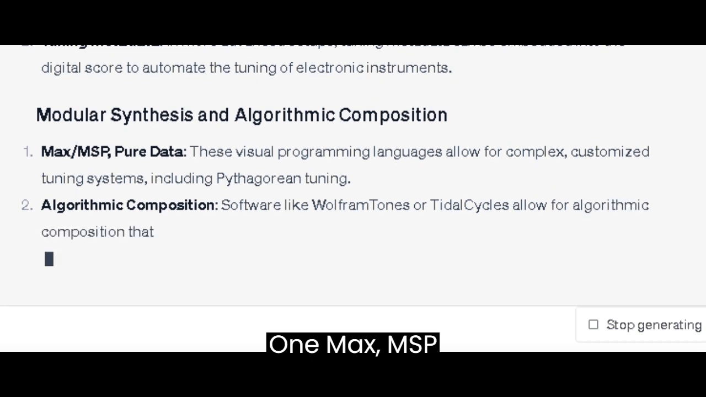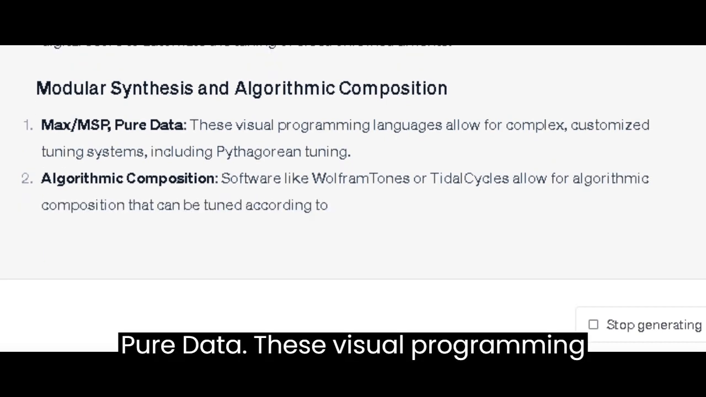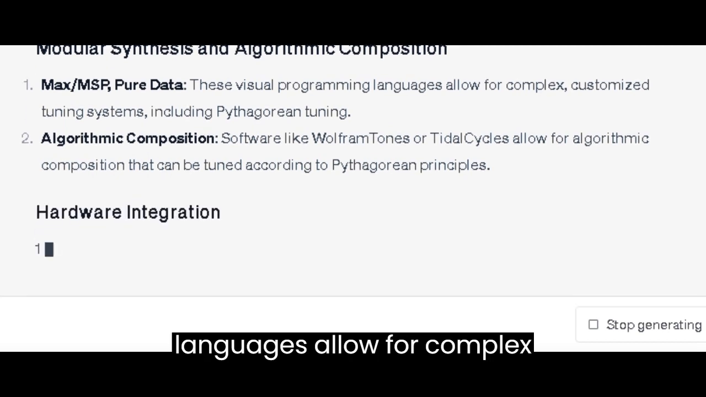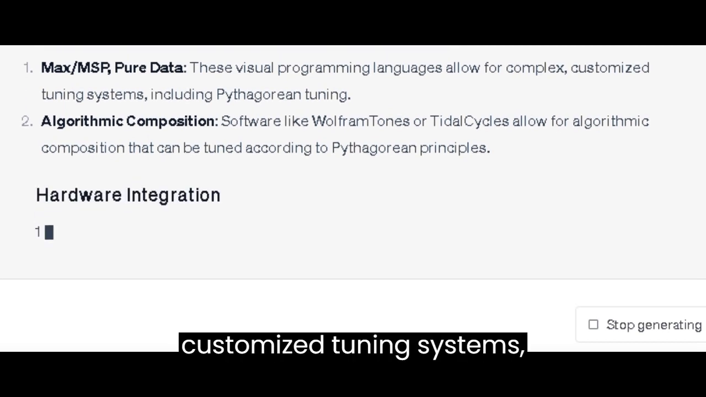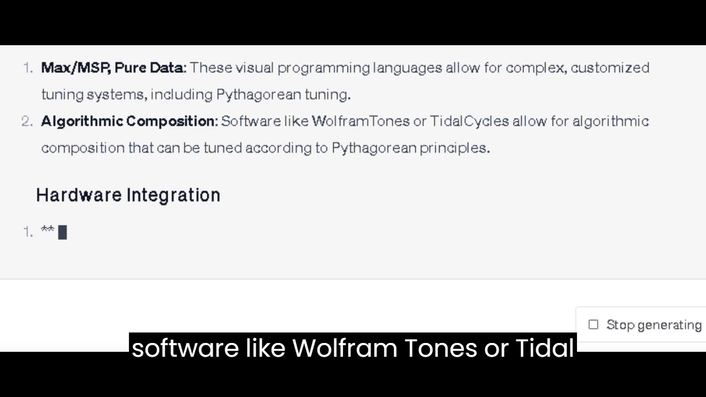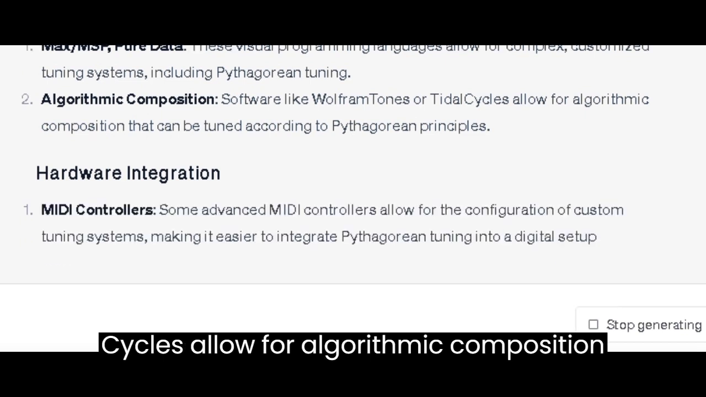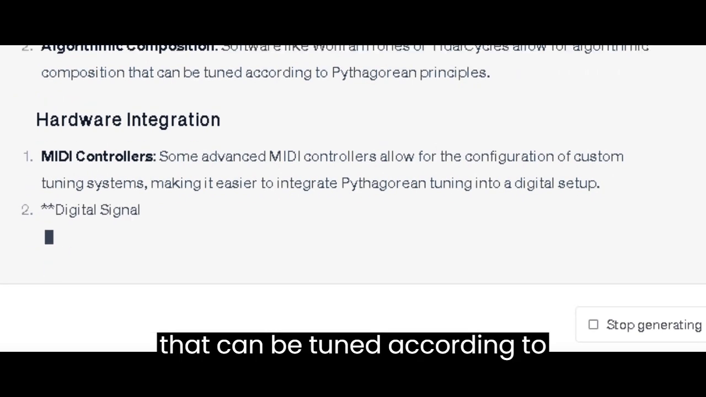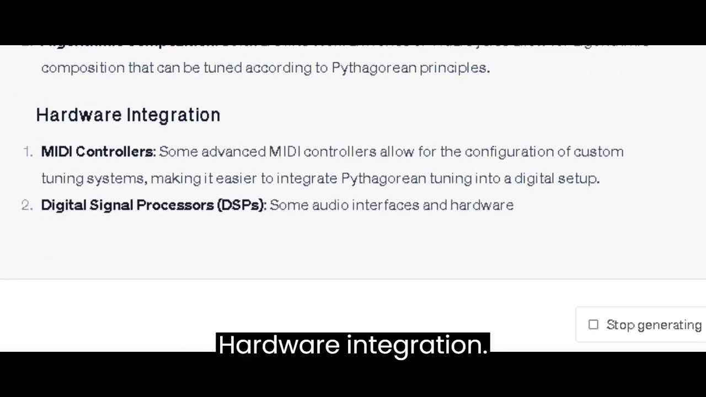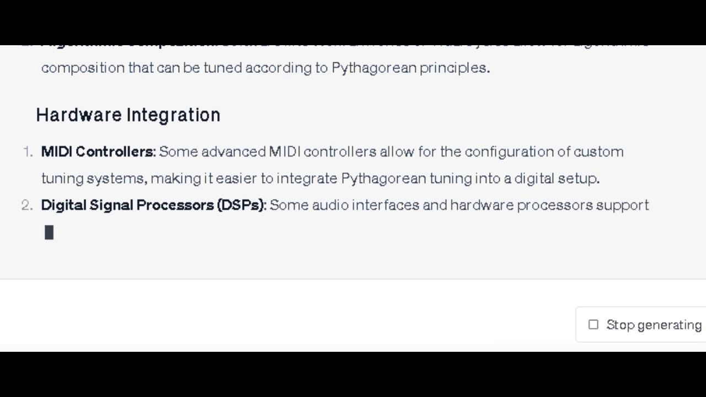1. Max/MSP, Pure Data. These visual programming languages allow for complex, customized tuning systems, including Pythagorean tuning. 2. Algorithmic composition. Software like Wolfram Tones or TidalCycles allow for algorithmic composition that can be tuned according to Pythagorean principles. Hardware integration. 1.